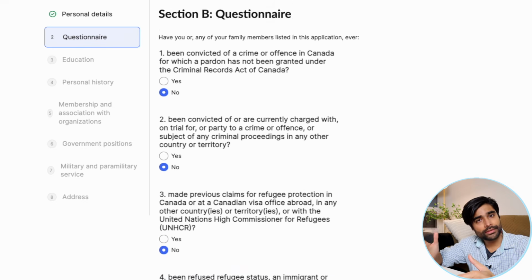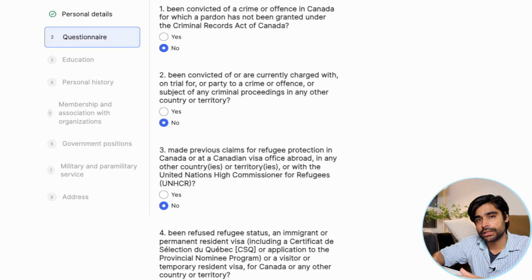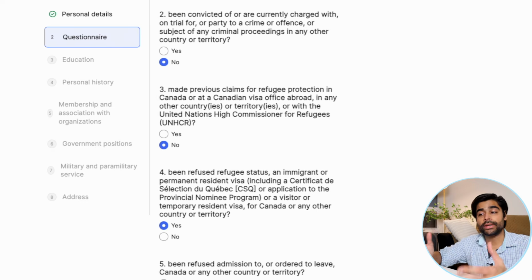The number two is the same thing but outside of Canada, so any other country or territory. The number three is made previous claims for refugee protection. So if this applies to you, then answer yes and provide additional supporting documentation and explanation down here. Otherwise, you can just answer no.